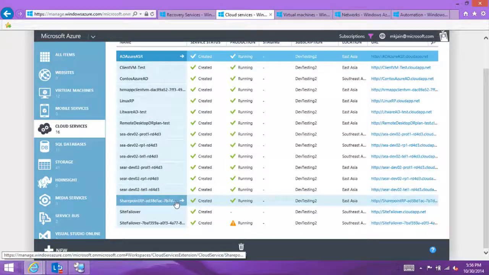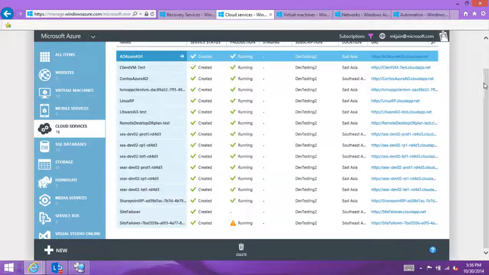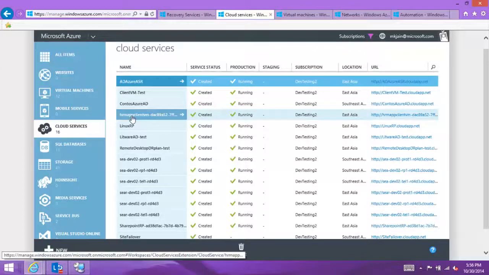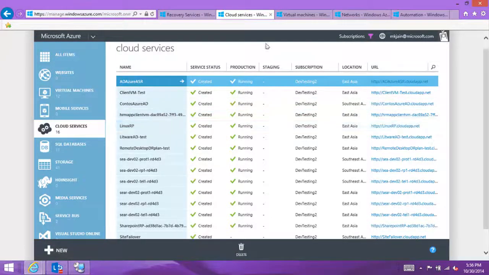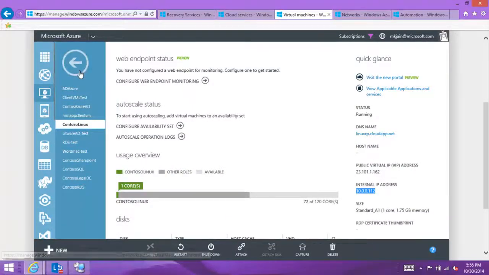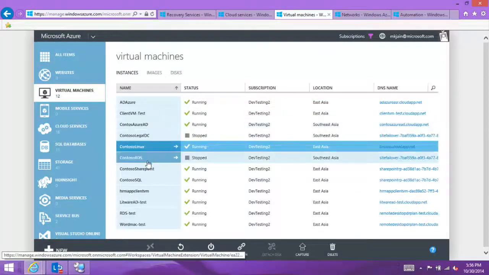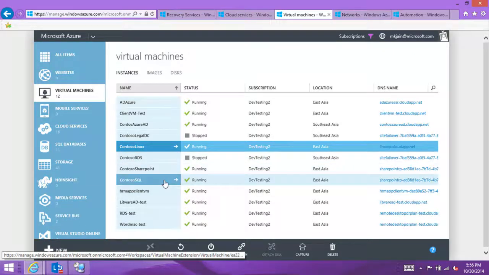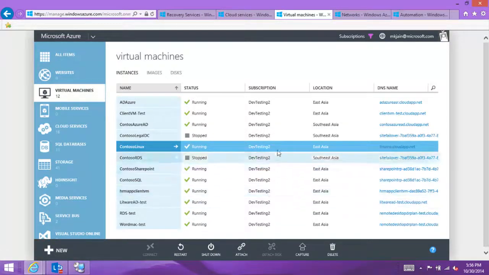The same way when we ran the Linux RP, here's the Linux RP, and the virtual machine is created inside that. I already showed you the virtual machines created for all the Linux, the RDS, the SharePoint, the SQL, all of them are here. So let's see, the commit is completed.